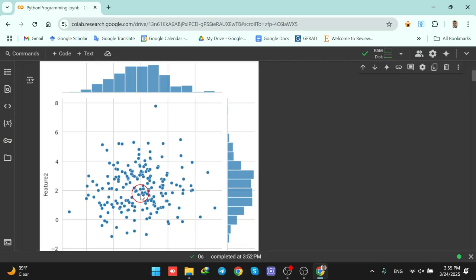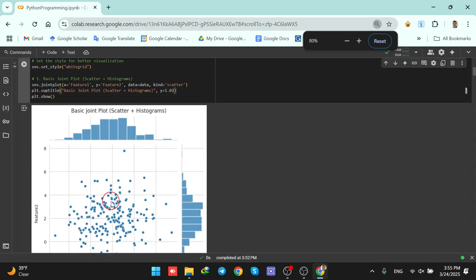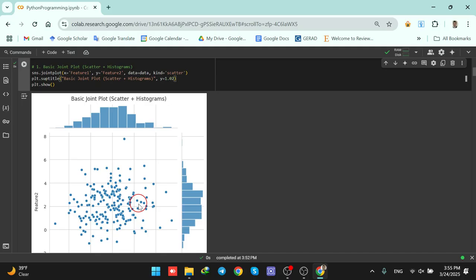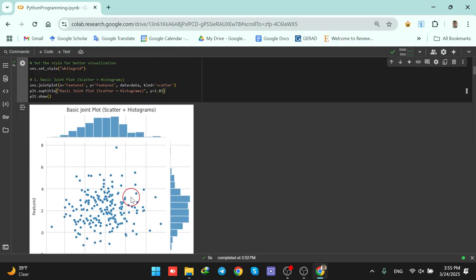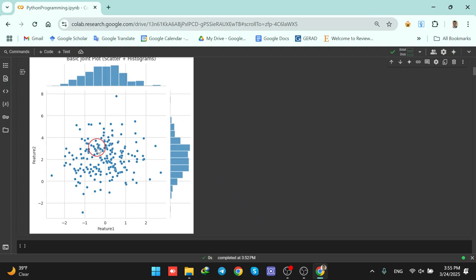Let me zoom out a bit so you can see the figure completely. I think it's easier now for you to see the figure completely. Now looking at this plot, in the center we are having the scatter plot. We call it the center region. Each point here represents an observation from the data set.